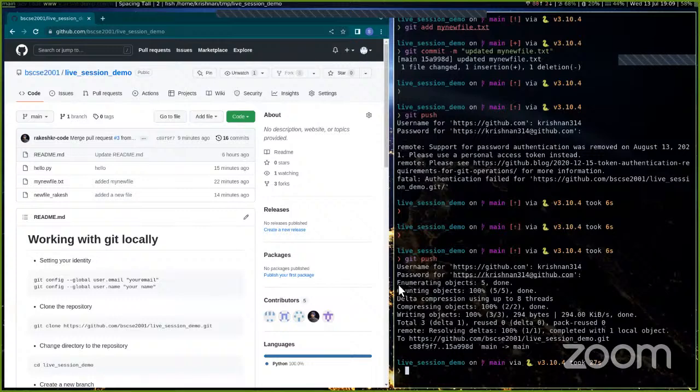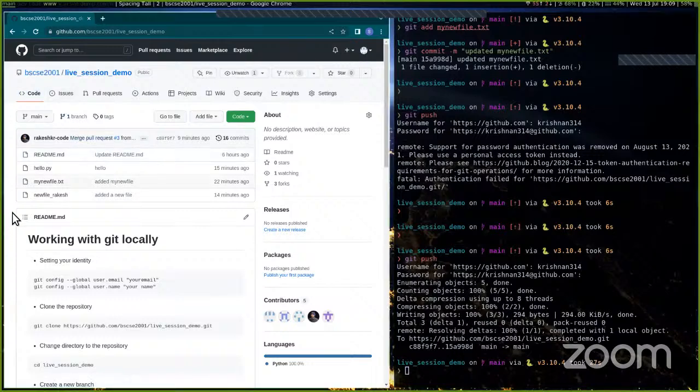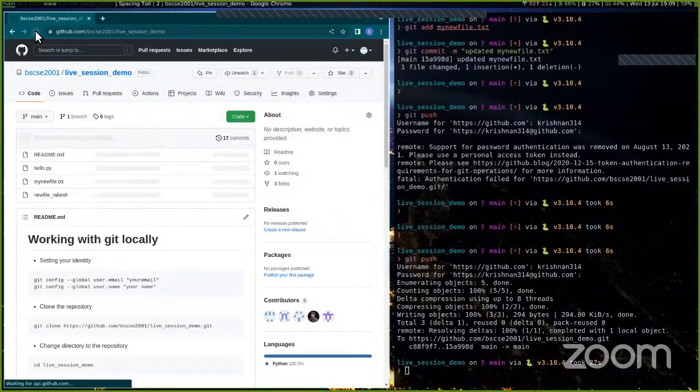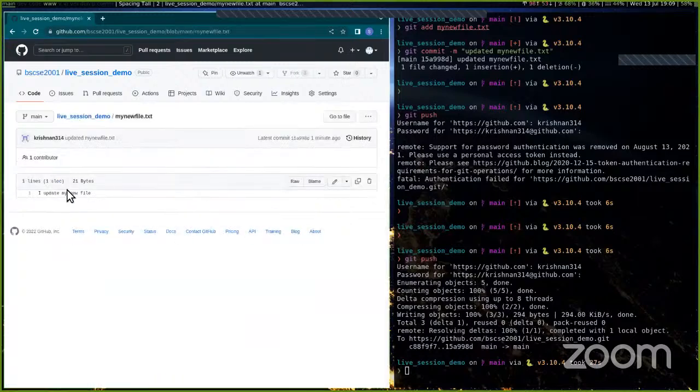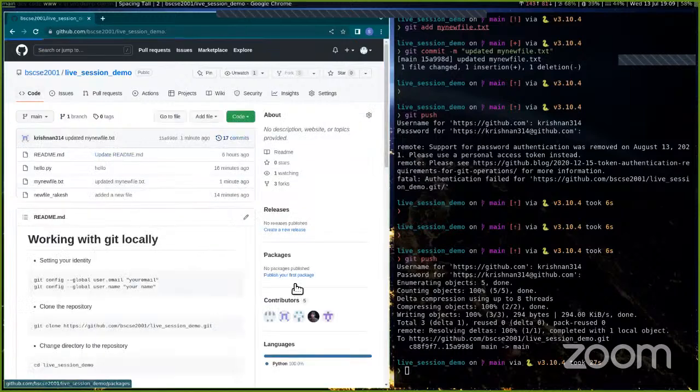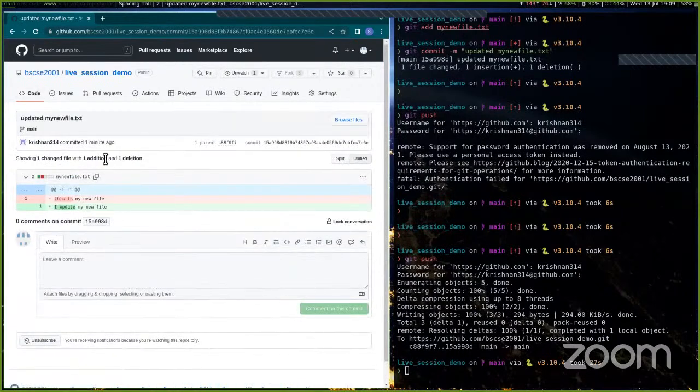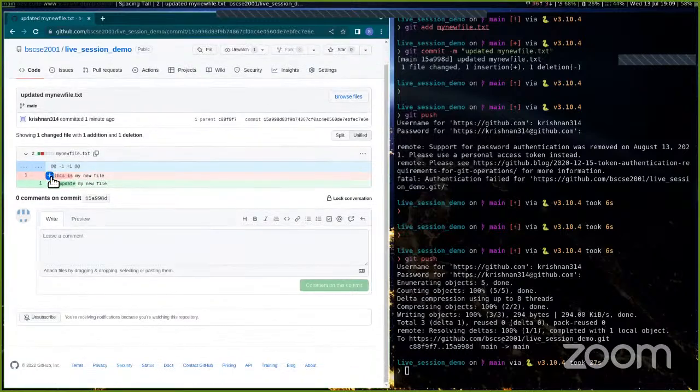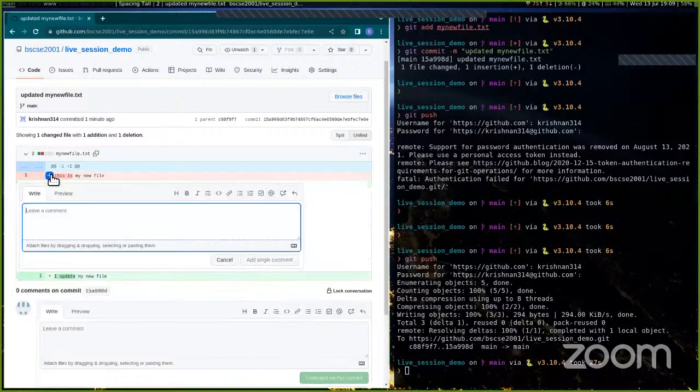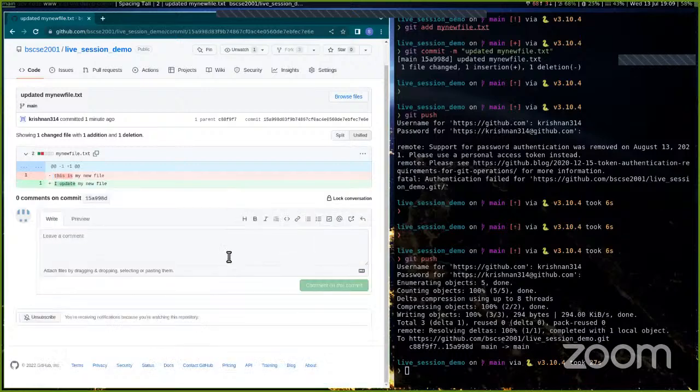Okay, I did the push. Here you can see it's updated now. Also, if you go to the specific commit, you can see whatever was added. You can continue a discussion here as well, so you can see what things are going on.